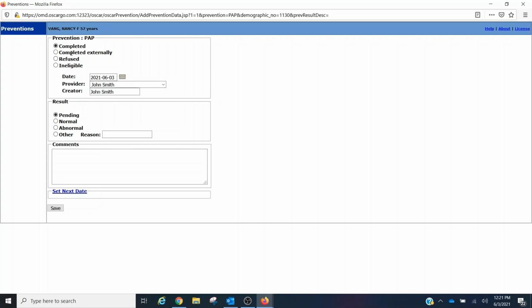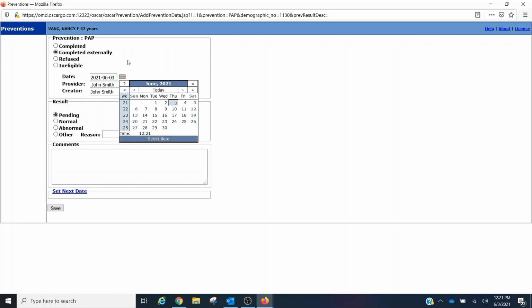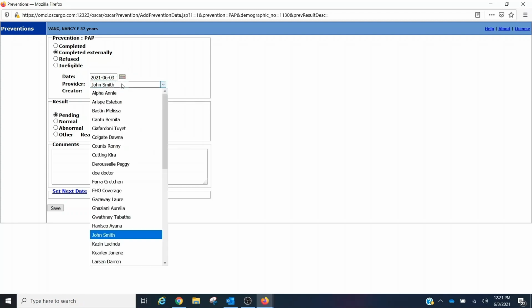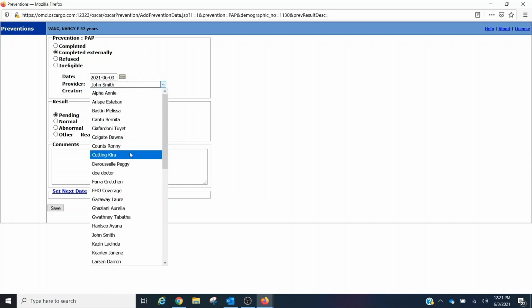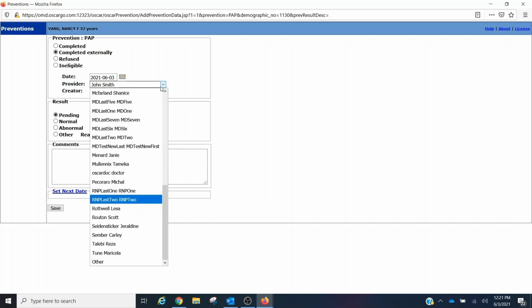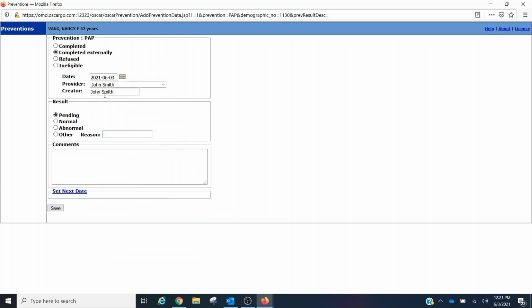It's automatically set to completed and pending. In here, I can also note whether this had been completed externally, and change the date on which it was completed externally from the calendar, as well as the provider who may have performed it if it was internal, or you could select Other at the bottom. And then, of course, myself, as this fake physician, has been set as the creator, but I could write in somebody else's name, or if a nurse had been looking to manage this, we could write their name in here.